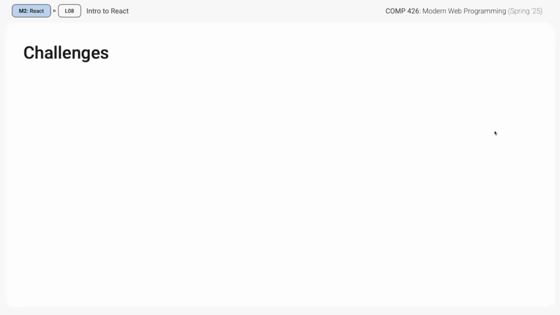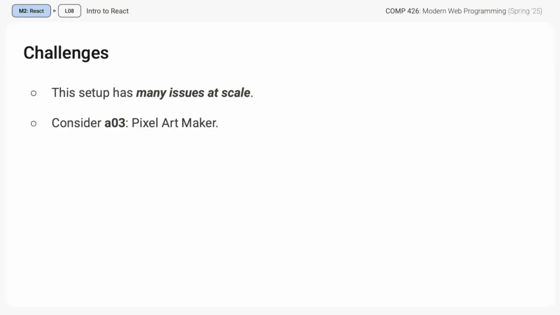But there are some challenges that come along with this, and they start to come at scale as we begin to build larger and larger web applications. For those of you who've started A03, the Pixel Art Maker website, you've probably found it a little bit tedious. I knew this going in, because that's actually part of the point of the assignment. The end result is great and pretty fun to use, but actually developing it might be a bit challenging.